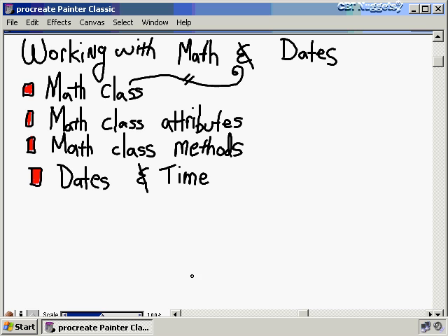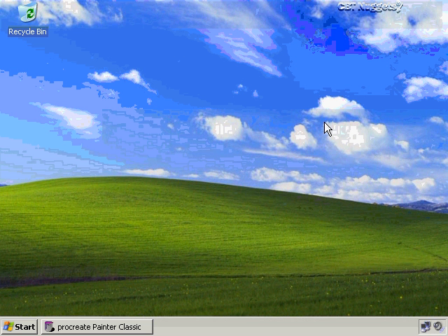In working with math and dates, I wanted to give you some good practice just to kind of get familiar with the API, how to use many of the thousands and thousands of classes that come with the Java API. Specifically, we focused in on the math class, saw that the math class and the date and time classes give us several static methods and attributes in order to use them so we can pull information, calculate math functions or get time and dates. I hope you found this informative, and I'd like to thank you for viewing.